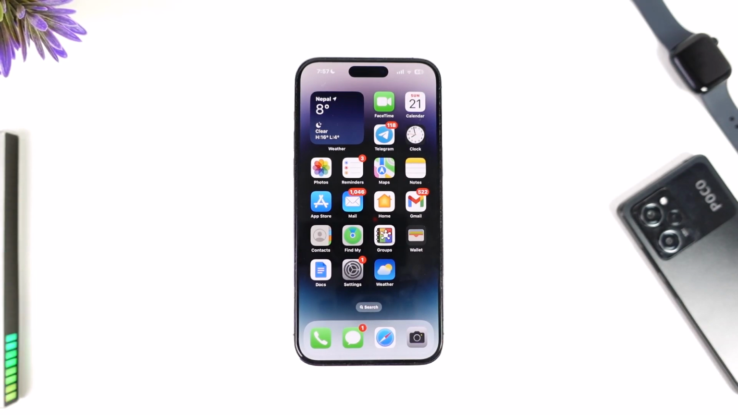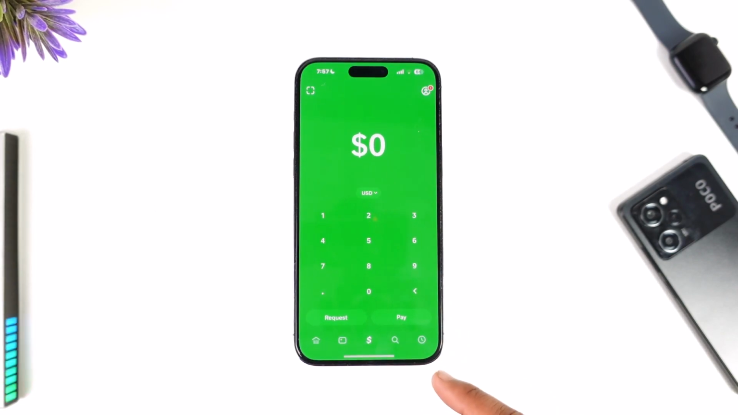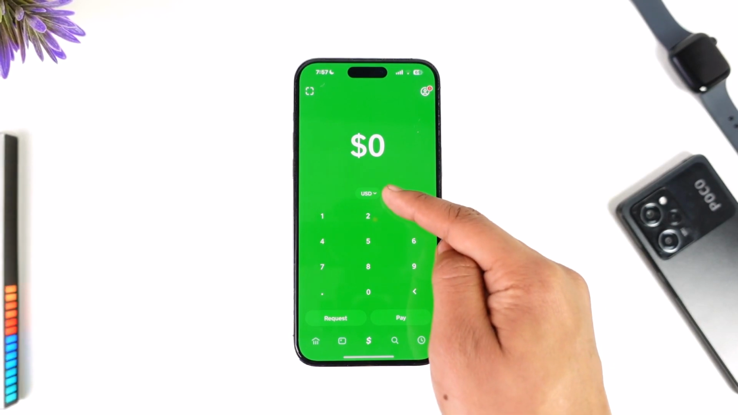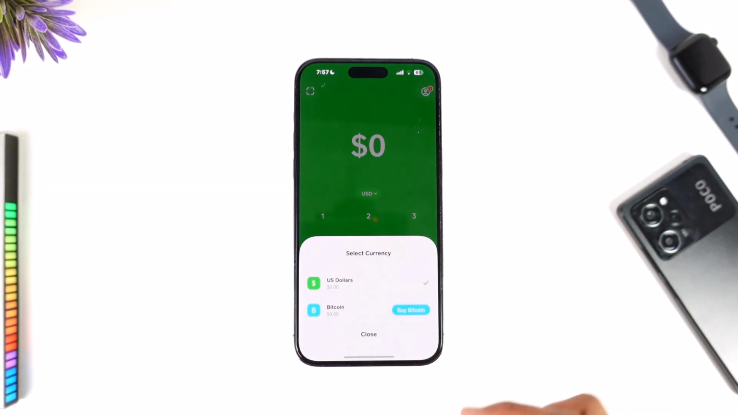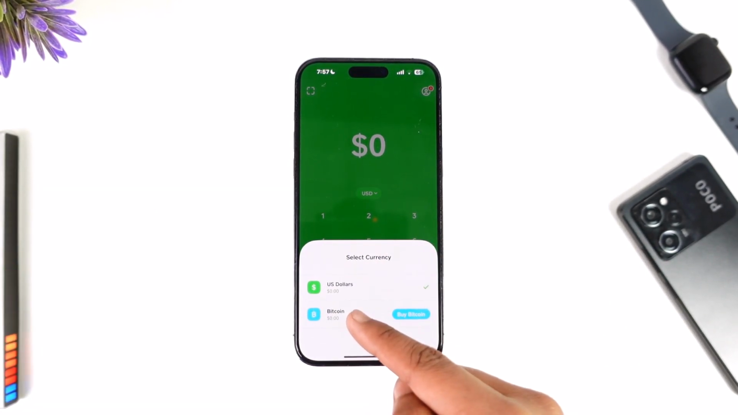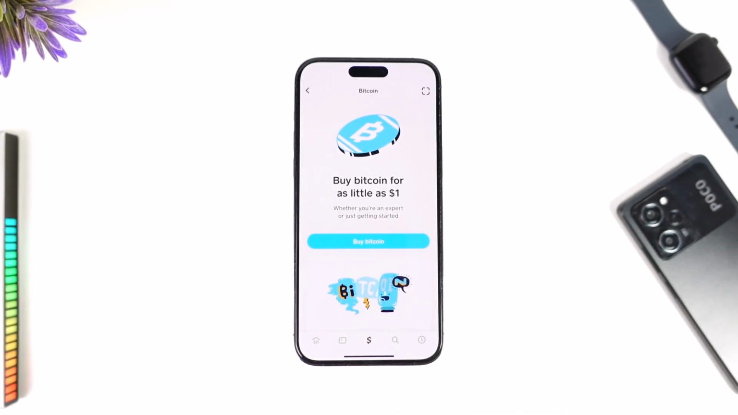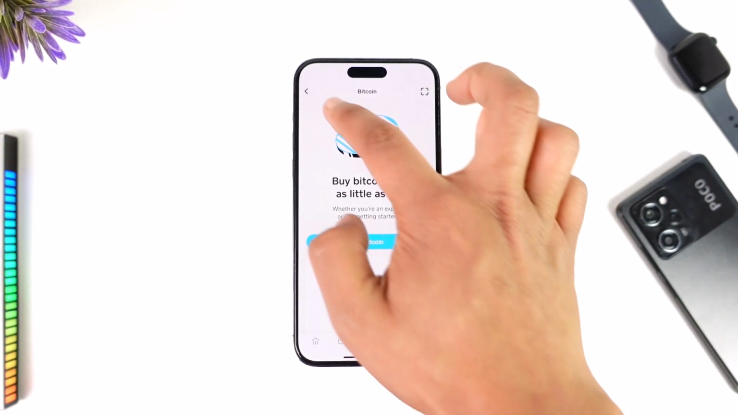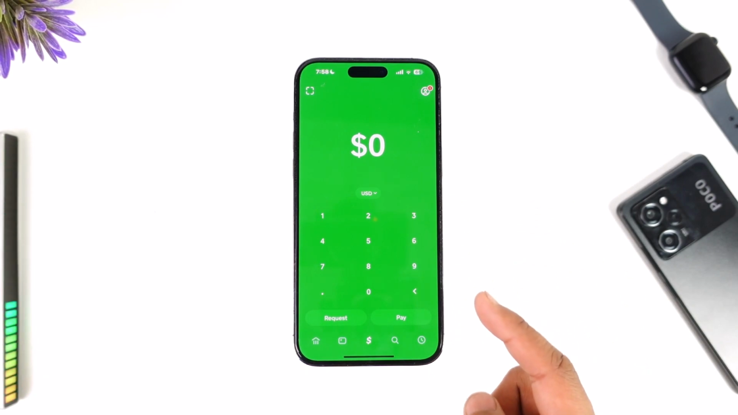Now in order to transfer Bitcoin to Cash App, you have to open up Cash App. Then whenever you're on this particular page, you can see USD. But if you want to send Bitcoin, you have to tap on USD and change this to Bitcoin. And if you have enough Bitcoin, you'll be taken back to this page without having to ask to buy Bitcoin.